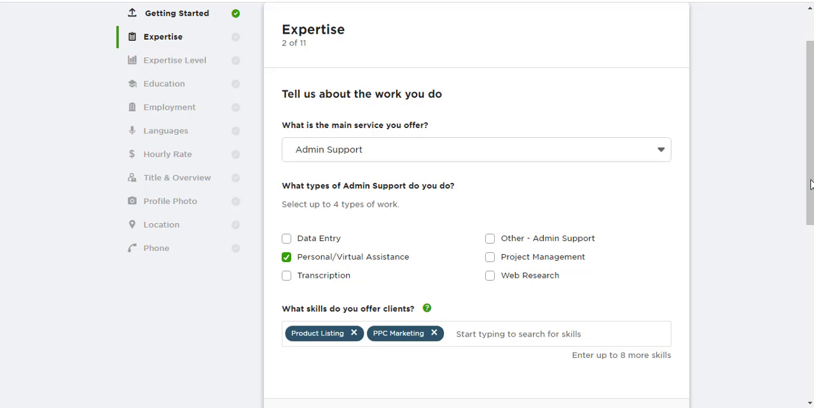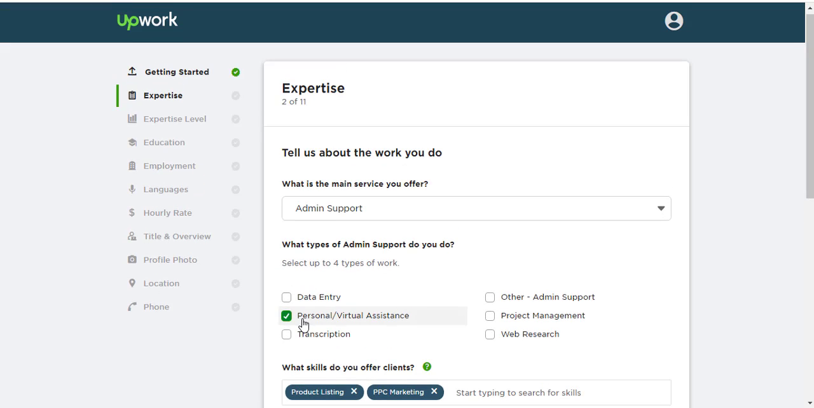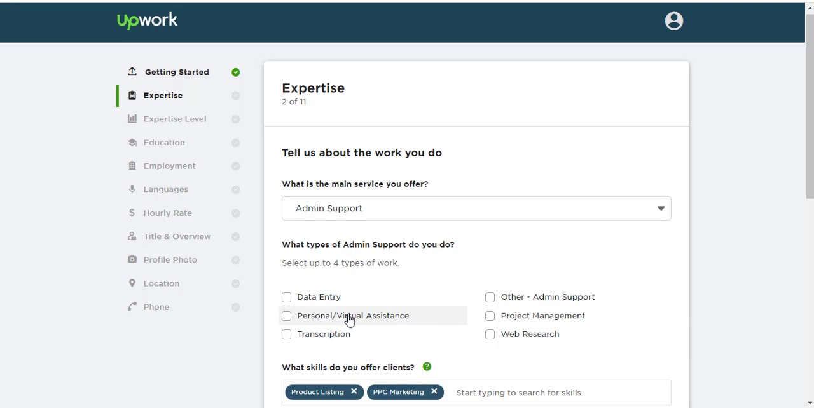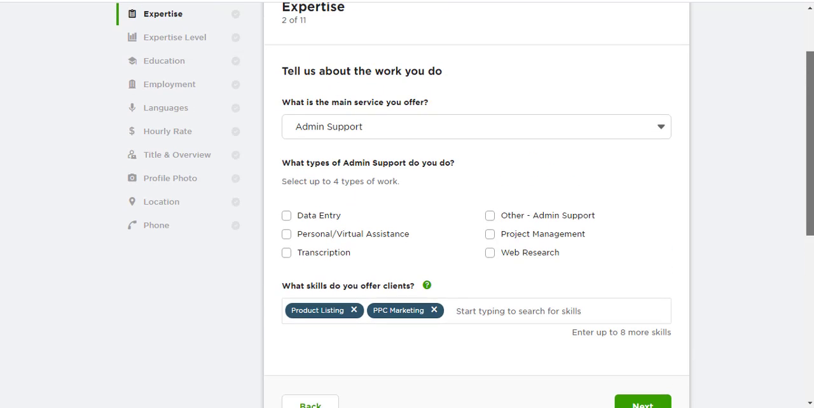Here is what they have asked: tell us about what you do. Here are multiple categories as we are going to set up our account for e-commerce specialist. So I have clicked on admin support, and here are some types that they are asking for. What will you do? I have selected virtual assistance, yes, it's my first option. And second is web research. Yes, this is my second option. Third is data entry, and fourth I have selected is other admin support.